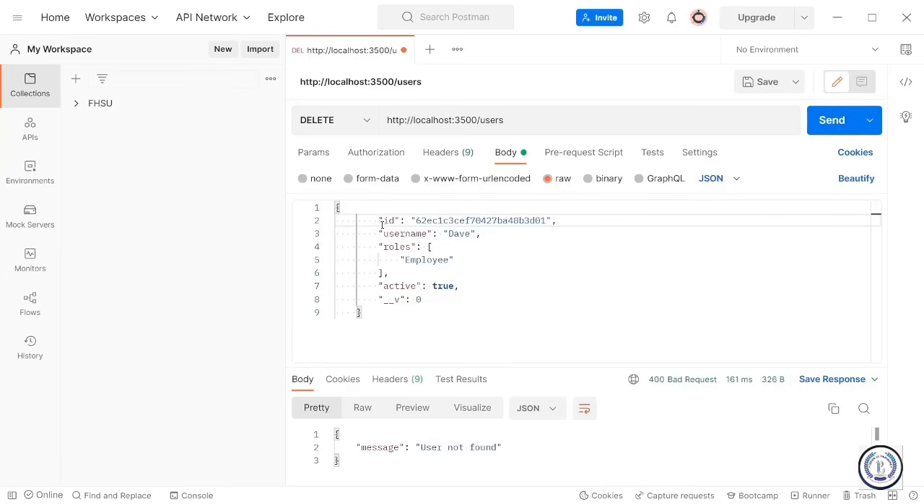User not found. Great. So now let's try it without a user ID at all. User ID is required. That's what was expected as well. Now let's put in the accurate user ID. I'll change that back to a 5, and when I send, username Dave with that ID was deleted.